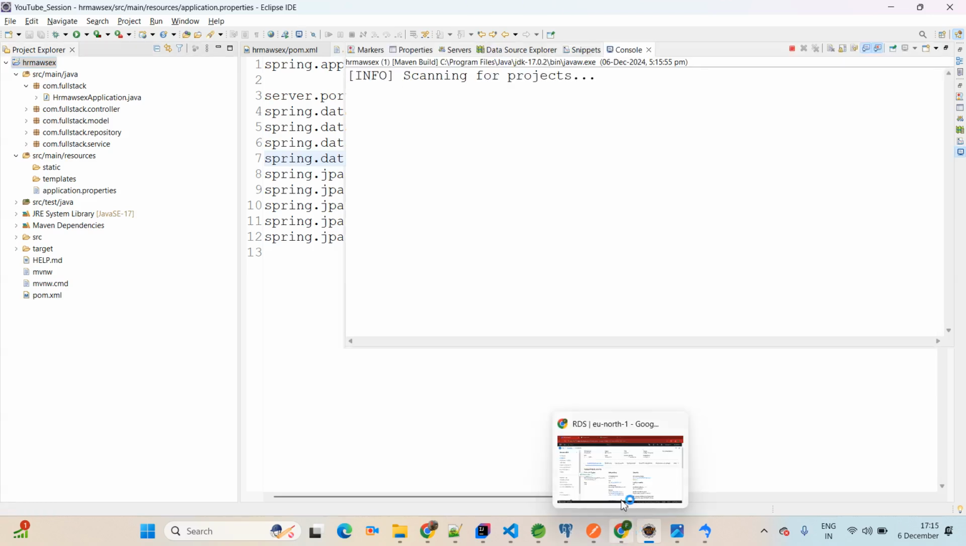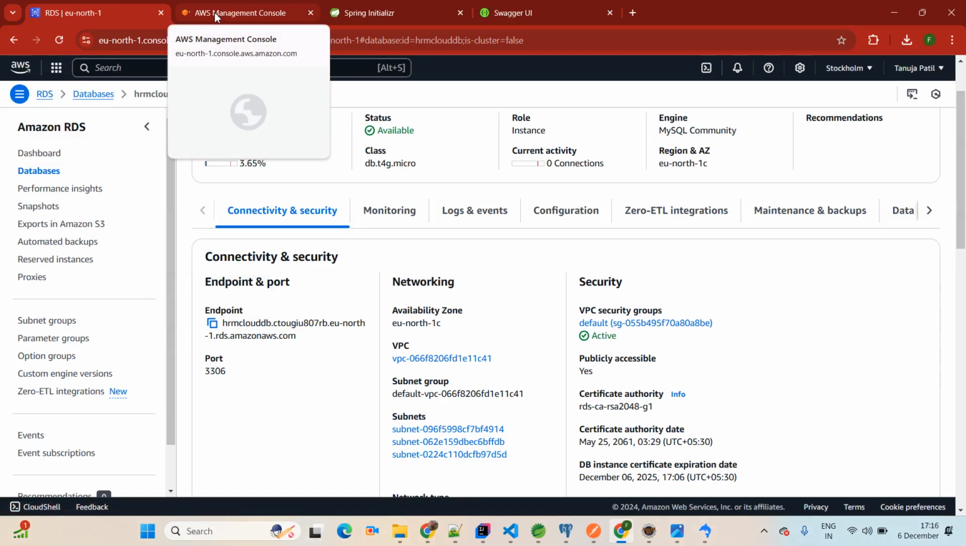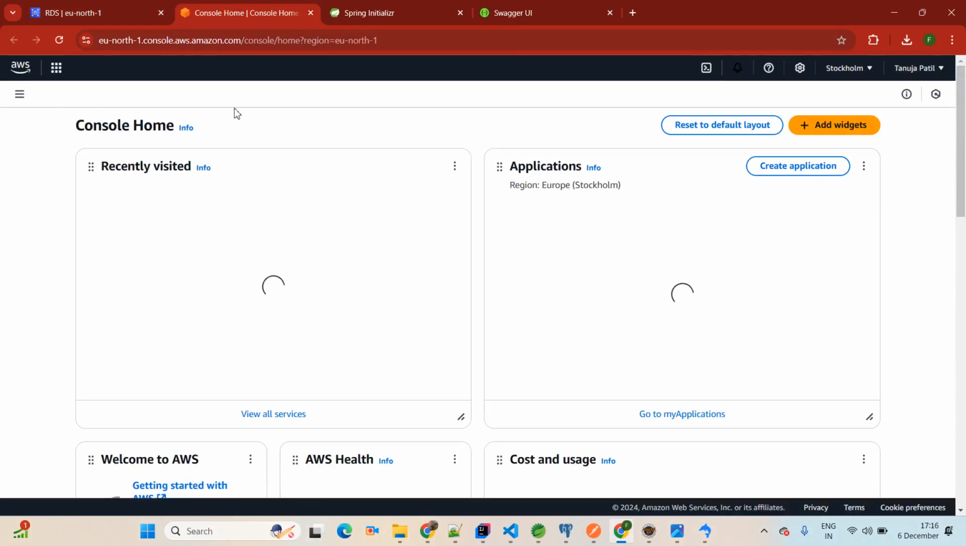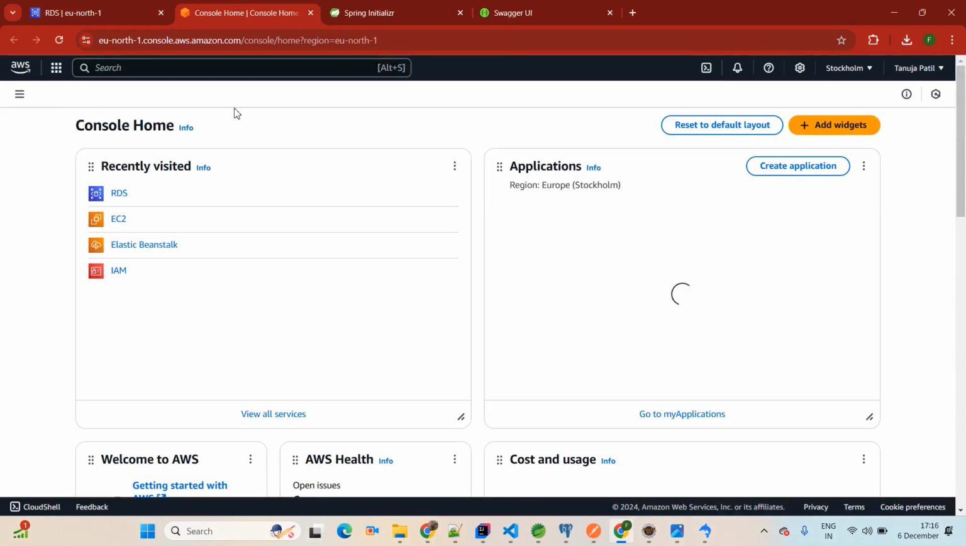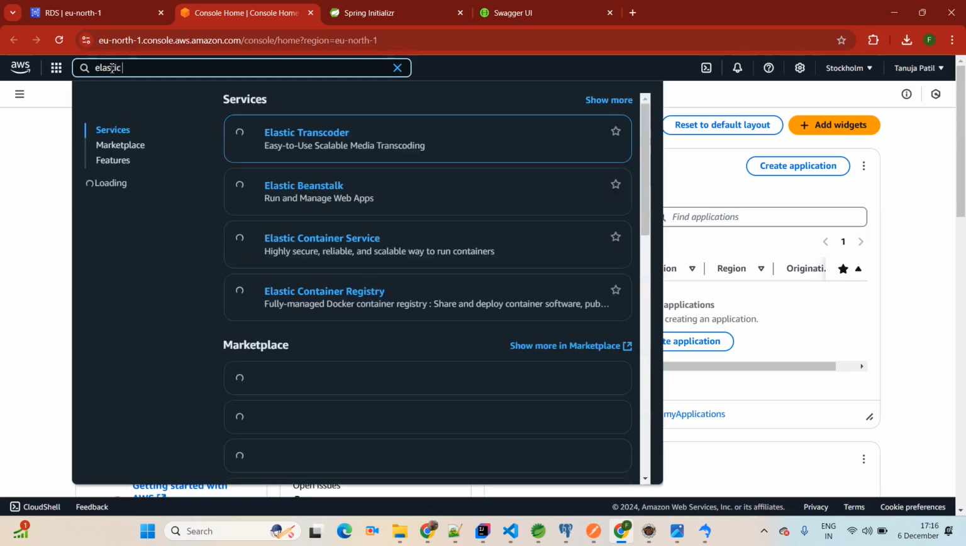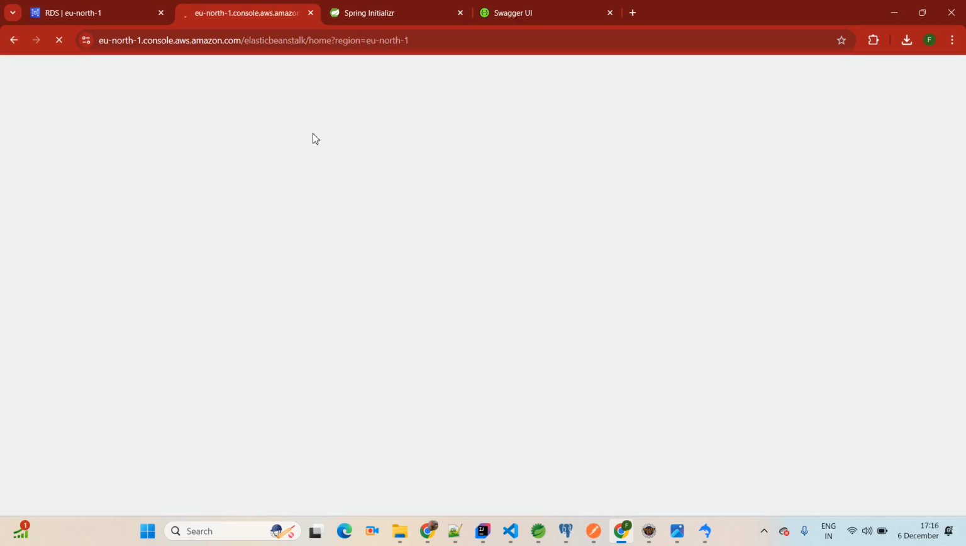Meanwhile, it will take some time, so we'll come back to AWS and go ahead to create the application. See here, we have all the services available. From that we are going to select Elastic Beanstalk. If you are not able to see it here, you can simply search for Elastic Beanstalk. You will be able to see this one, run and manage web applications. Now simply click on Elastic Beanstalk.